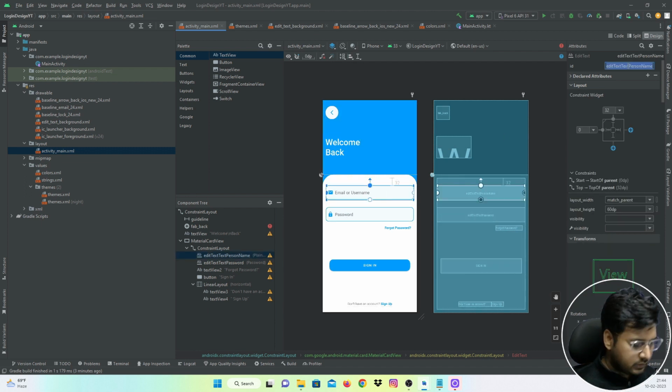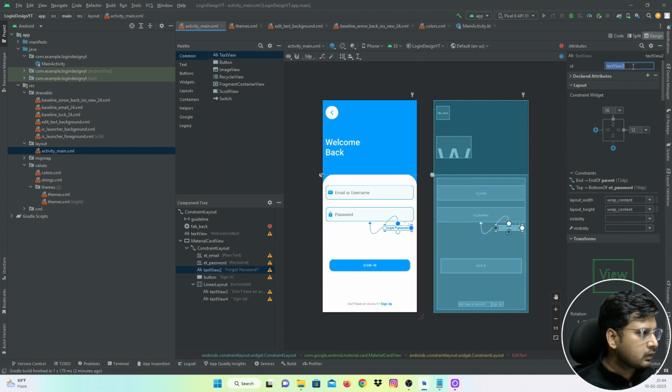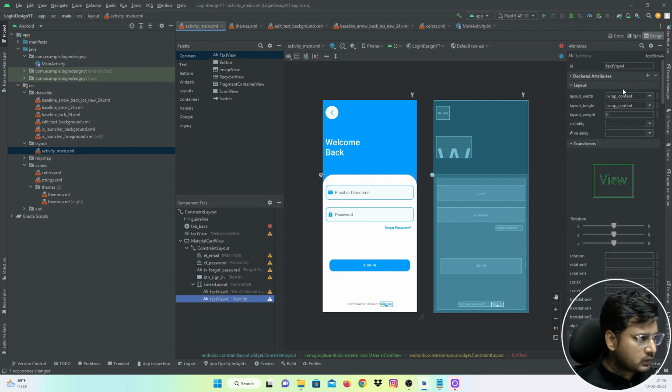So let me just quickly give it the IDs. Et username. Okay, let's just call it email. Et password. Yep. TV forgot password. Buttons, sign in. TV sign up.